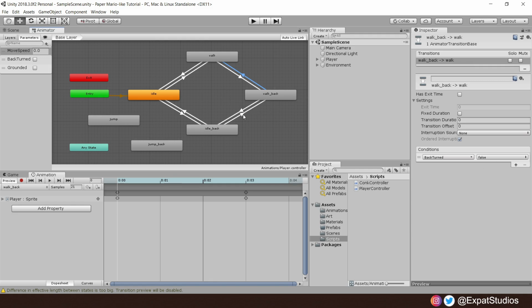Let's have a look at walk back to idle back. Move speed and back turned. So if move speed is less than 0.1, back turned is true, then idle back, and the opposite for walking back: back turned is true, and the move speed is greater than 0.1. And you can probably hazard a guess how we transition from idle back to idle. Back turned. Simple as that.